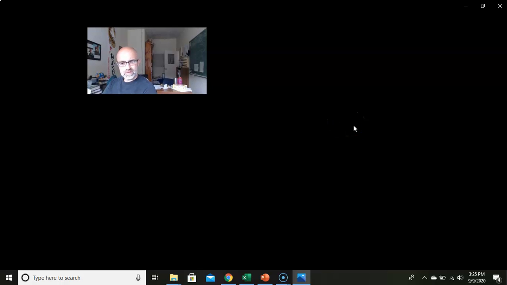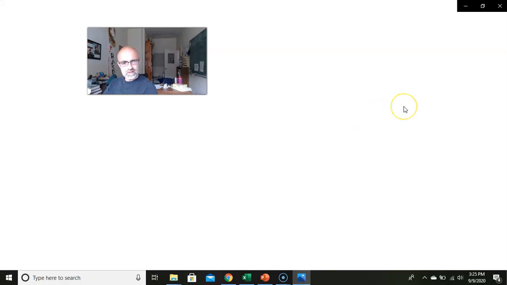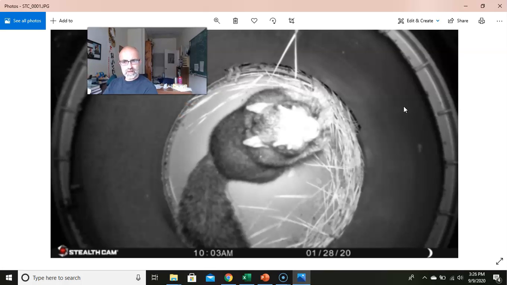Come on, computer. There we go. Getting there. Okay, so here's the entry hole. There's the exit hole. A gray squirrel came in and had its picture taken.